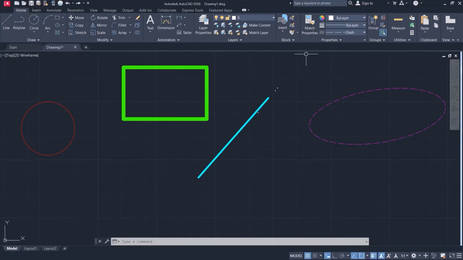The Match Properties option has the shortcut key MA. So whether I click the Match Properties button, this command gets activated, and MatchProp is also the name of the command. Or if I hit Escape and then use the shortcut key MA and press Enter, again, the same command will be activated for me.